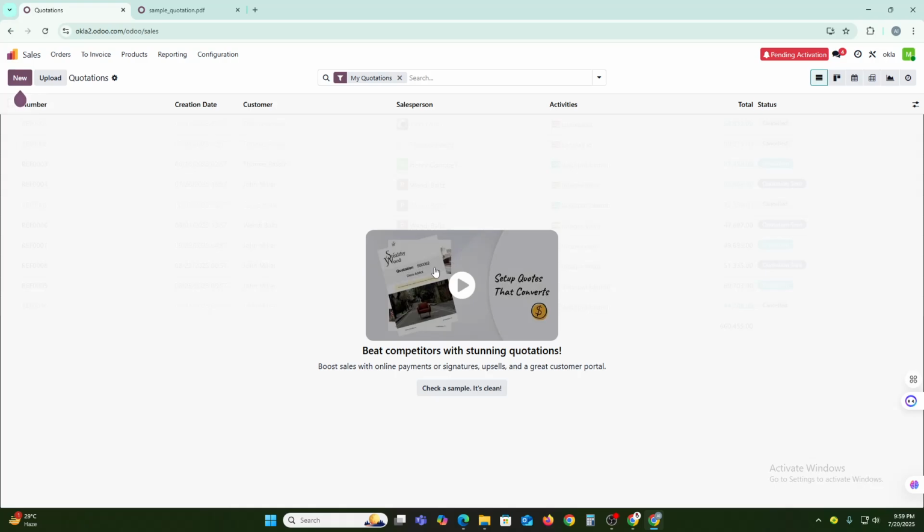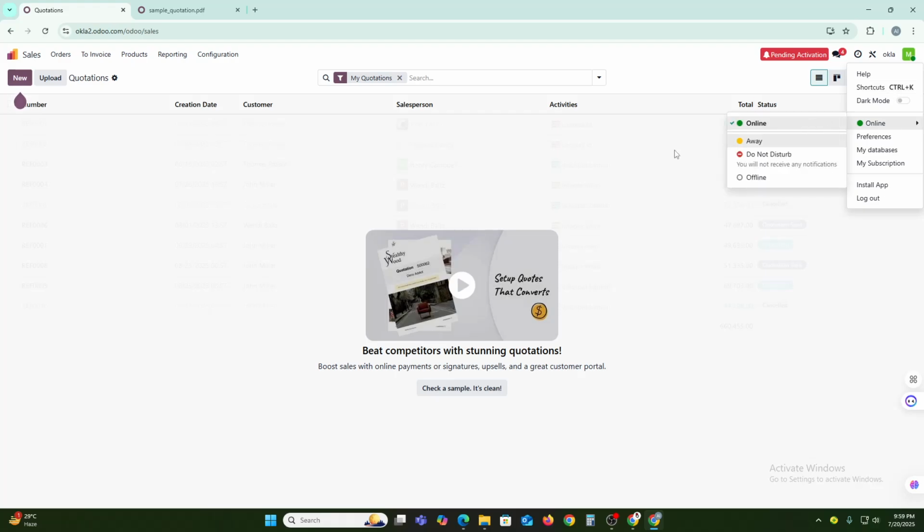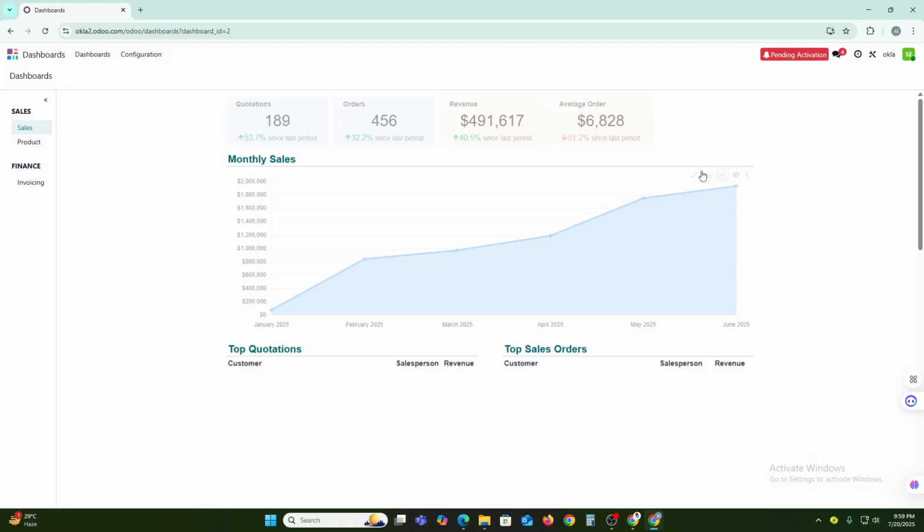So click test import, and if everything looks good, click import to confirm, and done. Your data is now added into Odoo. And download a sample file first. If you are not sure about the format, go to any module, export a few records first and use that file as a template for your imports.